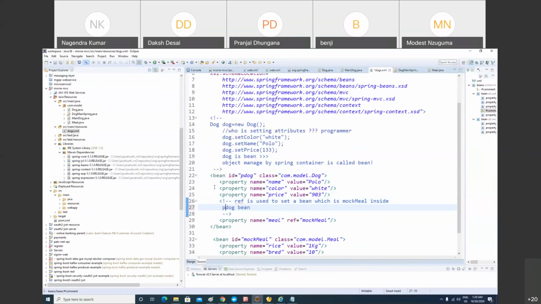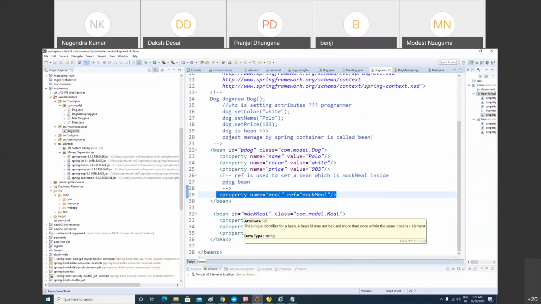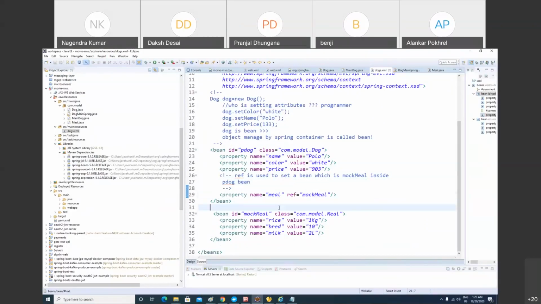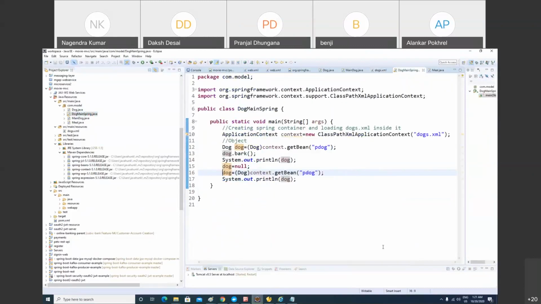I'm using the name of it. What happened? When Spring creates a dog, it will also set a meal inside it. Am I right? So now what happened? When you print the dog, it will have the meal set automatically, and this is called dependency injection. We'll talk tomorrow about it: what dependency injection is, what kinds of dependency, in much more detail.